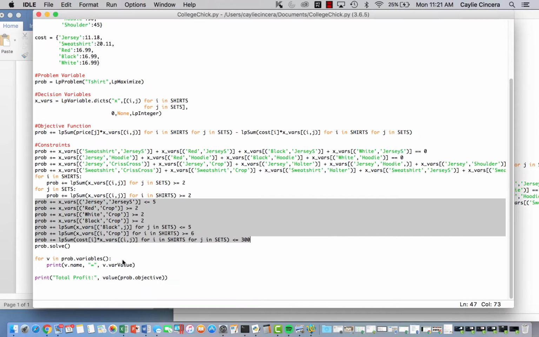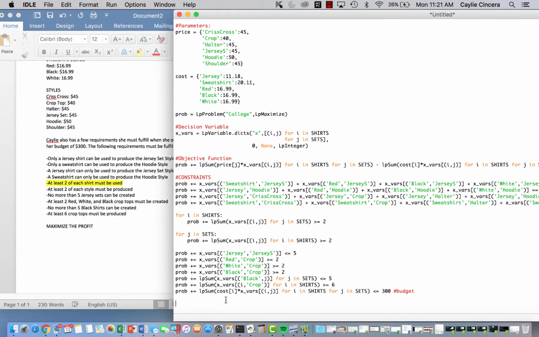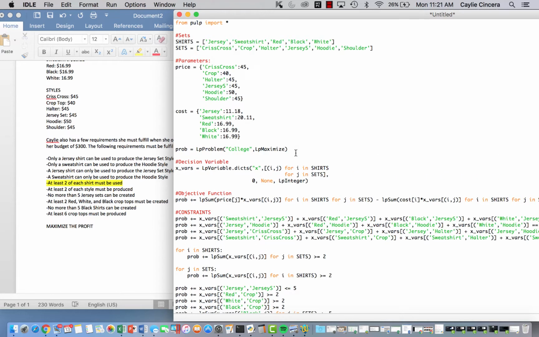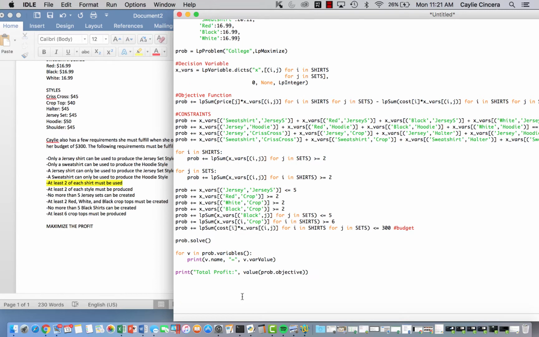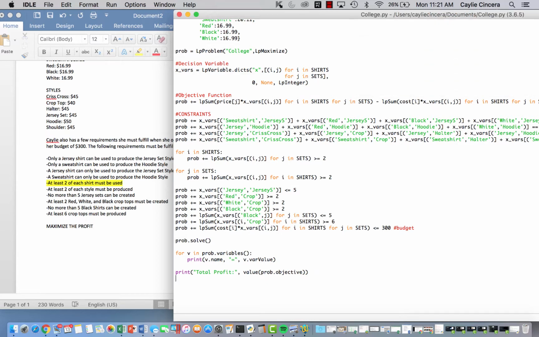And that's about it. Then I'm just going to copy and paste this. So we do our prob.solve, and then I just do what I normally do for v in prob variables, and I print the name and the var value. It's going to tell me how many sets to produce, and what each color shirt to produce for that set. So let's go ahead and run. Let's see, college.